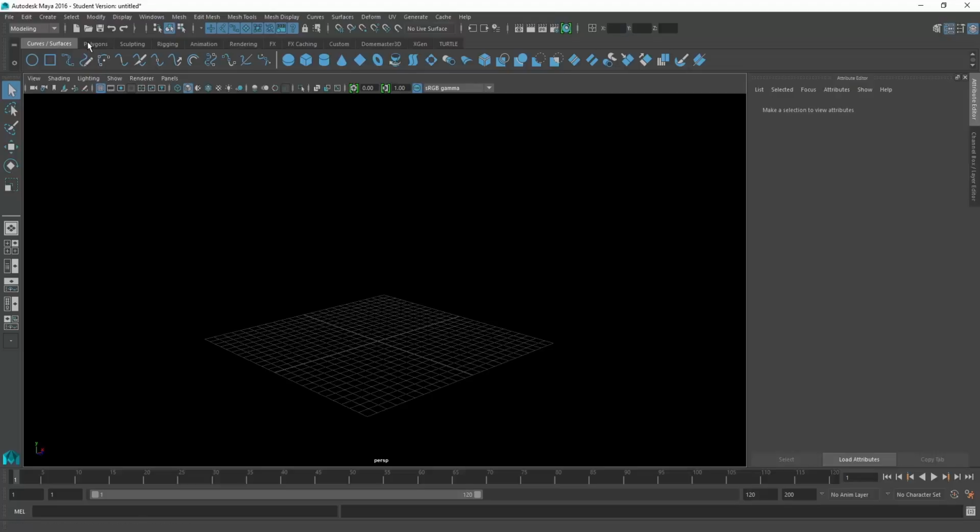Further up the tabs, you'll see a series of tabs that are used for populating your workspace with various objects. As a new user, you'll primarily make use of the curves and surfaces, the polygons, the rendering tab, and occasionally the sculpting tab. Other tabs include animation, FX, FX caching, a custom tab for various scripts, especially if you're working between programs, and unique to the VisLab, you'll find a Dome Master 3D tab.